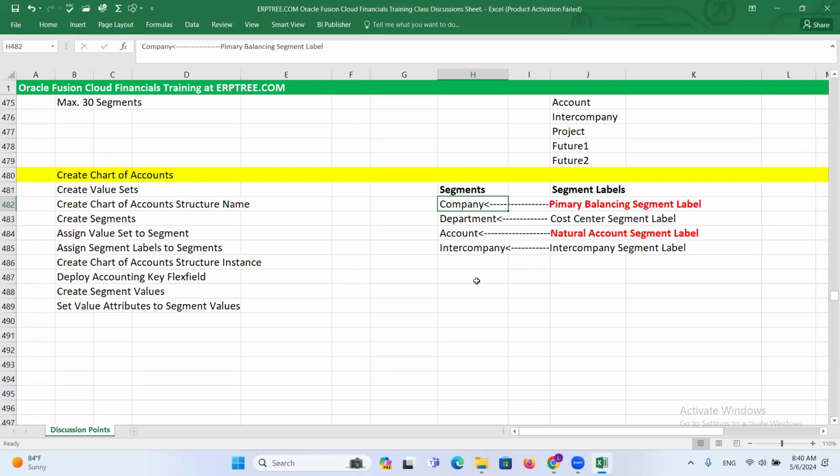Any name you can use, but what Oracle says is call it the primary balancing segment. Since we are assigning the label called primary balancing segment label, use the name primary balancing segment. The company segment we call the primary balancing segment, or simply you can call it the balancing segment. So any name you can use. What Oracle is saying is you are assigning the primary balancing segment label, so simplify and make it simpler in terms of usage and call it the balancing segment. That's all.